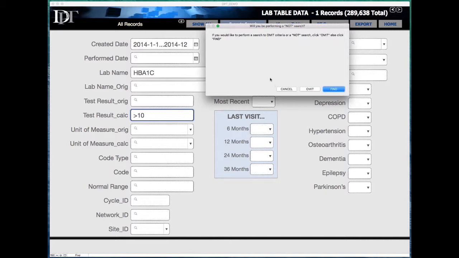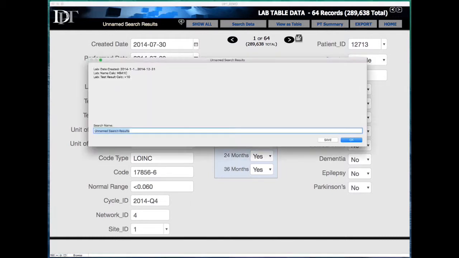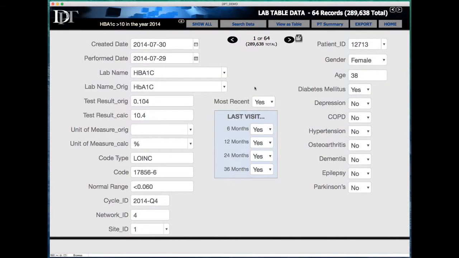Okay, so I would execute the search. Same thing as you do with the other searches. Okay, so we had 64 A1Cs that were over 10 in 2014. That's on this subset of patients. So I want to save that. So I'm going to save it. So these are A1C greater than 10 in the year 2014. Save.